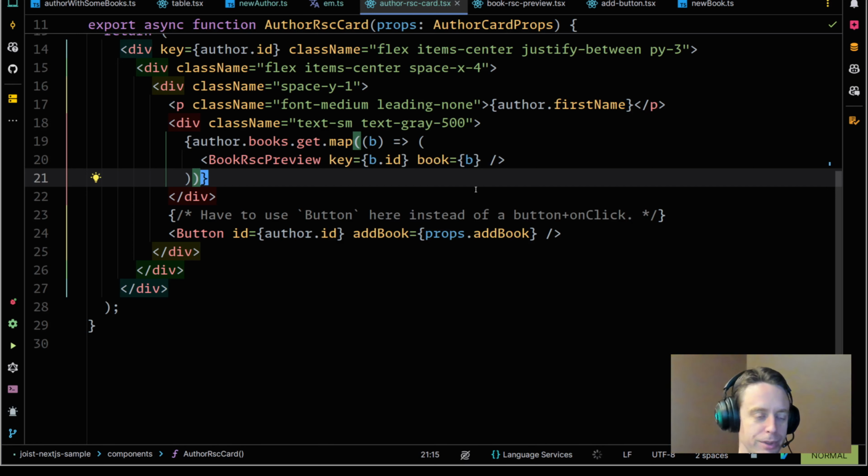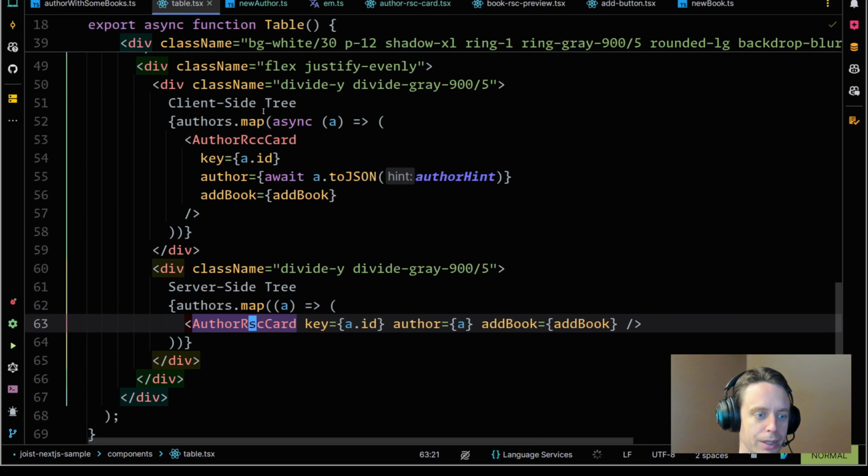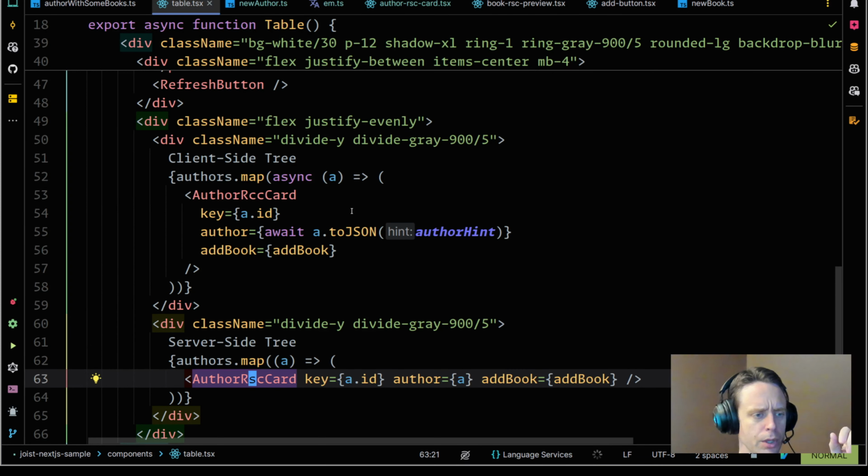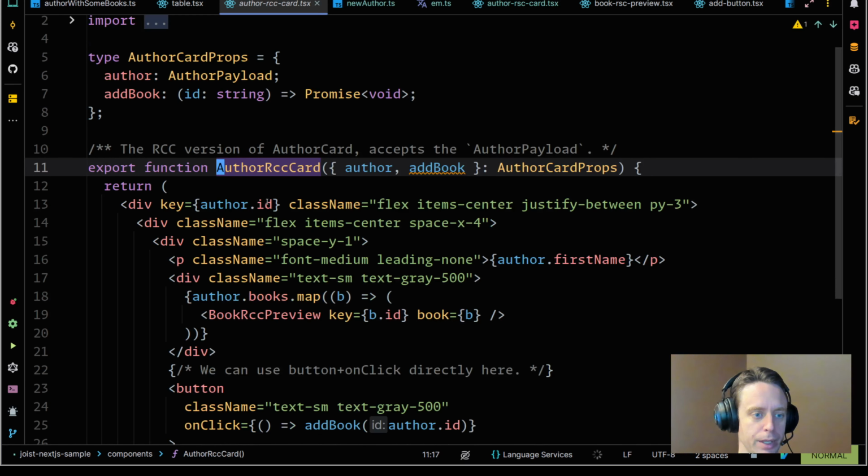And good, so this was server-side components. Let's go back and look at our client-side components. So on the client side, if we go look at the author client-side card, it can't take an author entity, right? The author entity is a back-end only thing, and so we need to make a tree of JSON to pass to the client side.